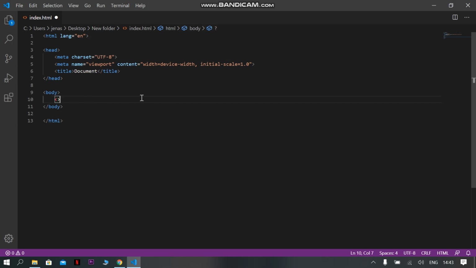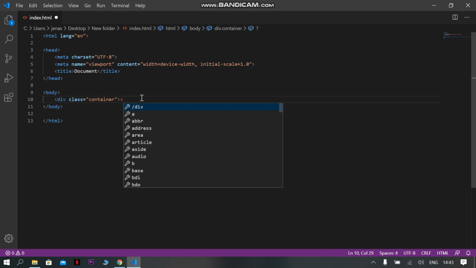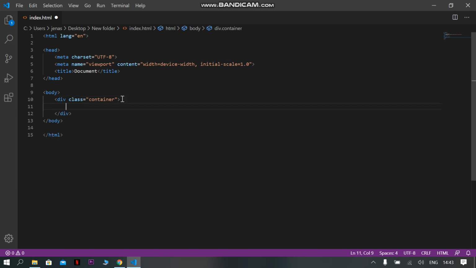We'll go with a div with class, let's name it container. Close the div tag, and inside this div tag we're going to create another div with a class, which will be our overlay. Let's call it overlay. Okay, so the basic structure of our animation is complete. Now what we need to do is define the styles.